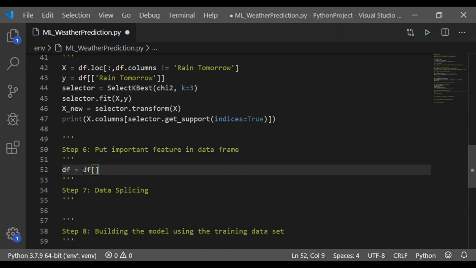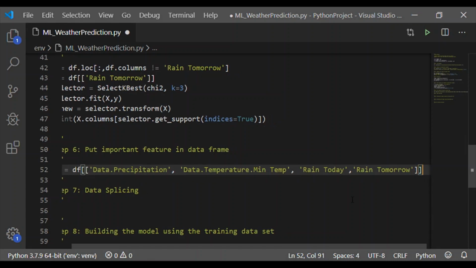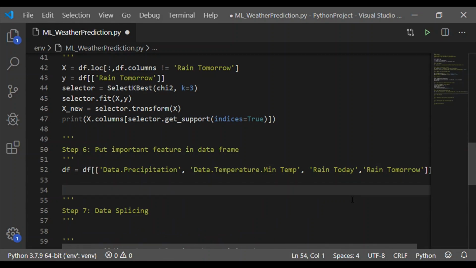The get_support method in step 5 is to give the index values of the selector so that we could print the columns when we get the indexes. That's why we got 3 values, and now I'm going to build the data frame with these 3 significant features and the predictable variable. So our database df data frame now has precipitation, minimum temperature and RainToday, which are achieved by taking them as significant variables, and RainTomorrow is the variable which we have to predict.